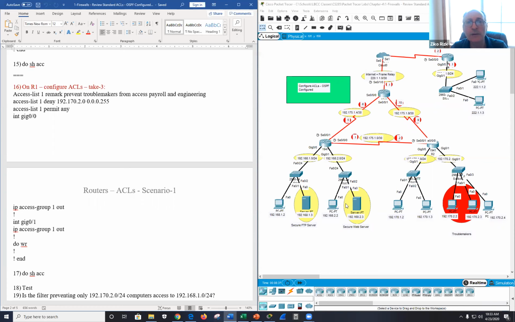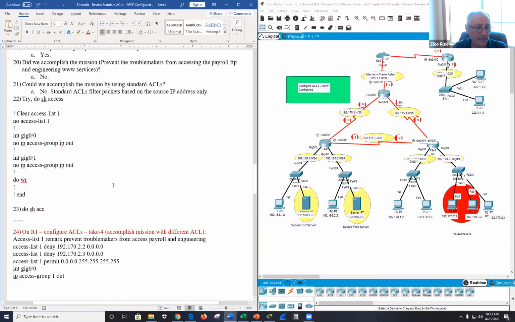So I'm showing you the problem with standard is oftentimes it doesn't work because it's very, very limited. All we can do is prevent the source IP from accessing a machine or a subnet. But we cannot use it to prevent a specific protocol or a service. That requires extended. So this is the problem here. Let's see, is there a take 4?